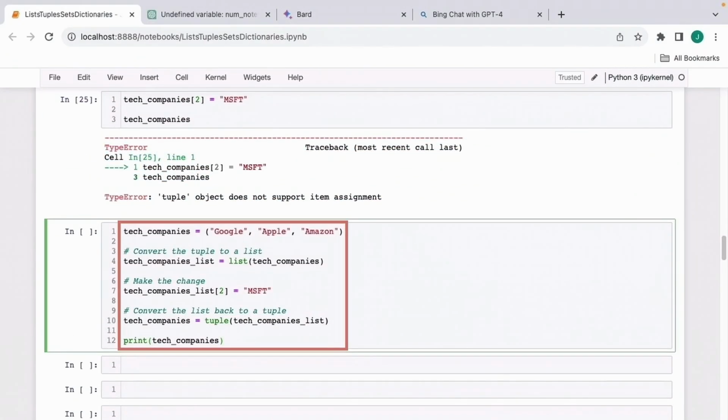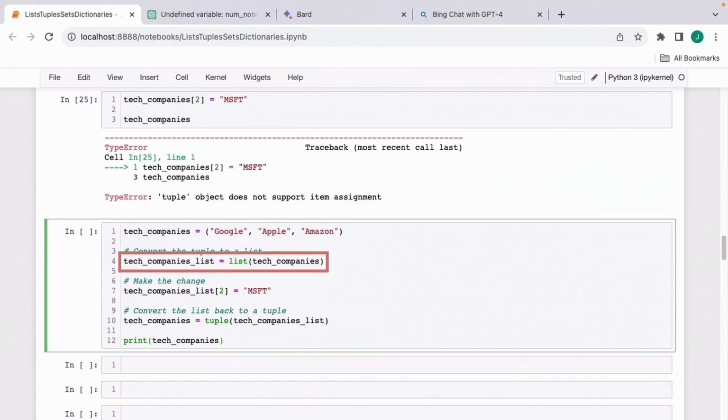Let's take a look at this code here. On line 1, we reinitialize the tech companies tuple to Google, Apple, Amazon. Then we convert the tuple to a list using the list function. This is on line 4. Now that we have a list, it is mutable. We make the change on line 7, where we assign the element at index position 2 to MSFT, the ticker symbol for Microsoft. We've seen that lists are mutable, they can be updated. So the tech companies list will be updated with this new value.